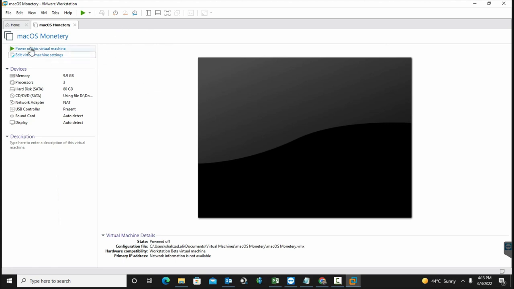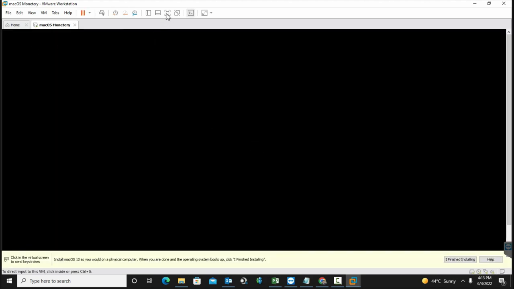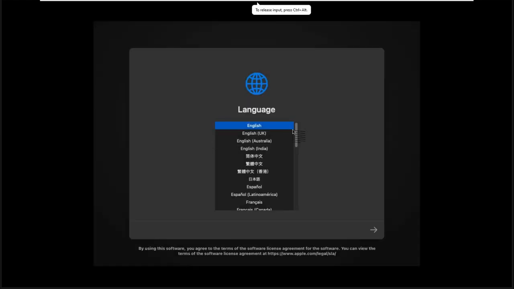Now we simply have to play this virtual machine. So you will see the Apple logo. Let's wait a while and follow the simple instructions. So guys, from here we have to select the language. So click English. You will face some slowness here. Please bear with it because we will troubleshoot this slowness at the end of the installation of the virtual machine. Click next.